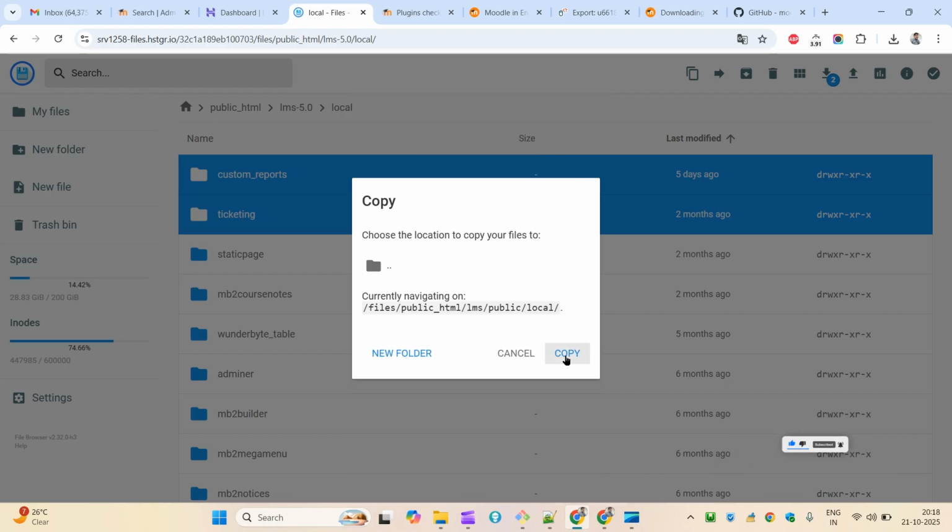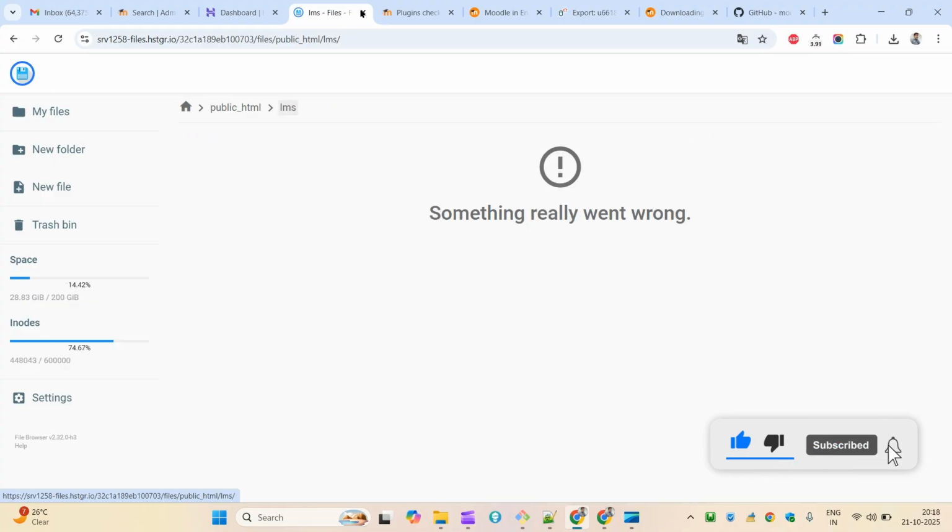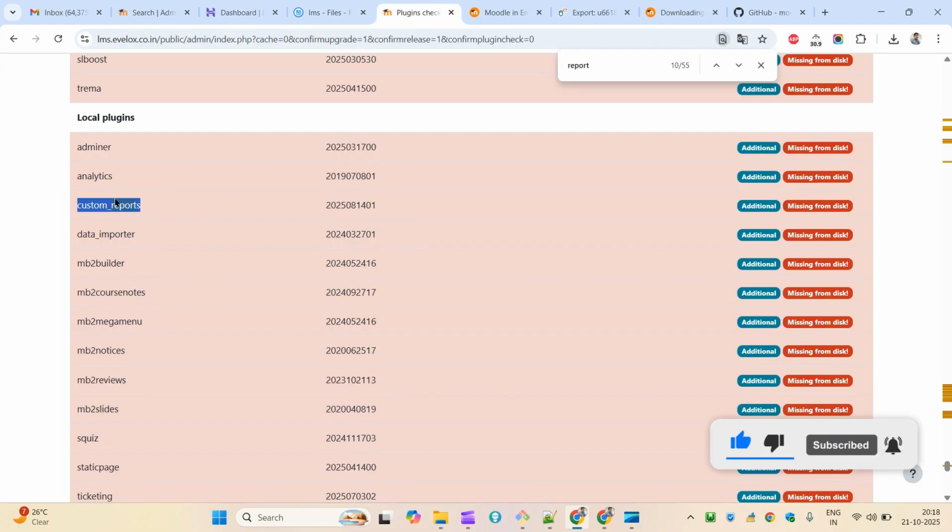Yeah, copy. So yes, now you see two plugins come up here. And if I refresh, so this I will move here. If I reload here after copying from backup to the actual current code, I can see the green signal will be coming for those plugins.